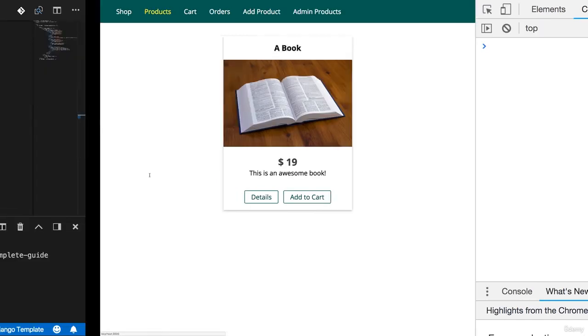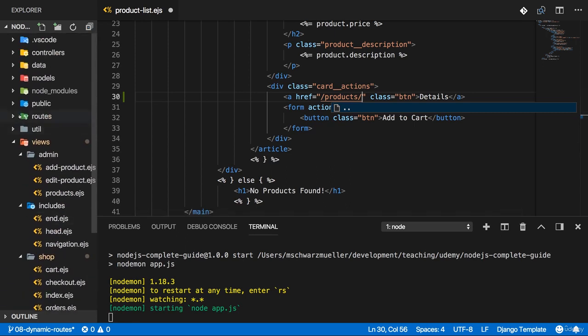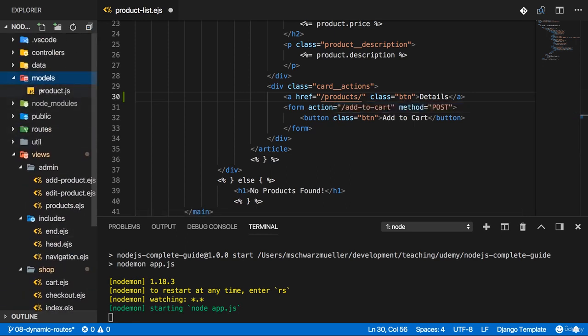Now, details should of course not lead to just slash, but to a page that does show us some details for the given product. And this is exactly one of the use cases where we need to pass additional information as part of our path. Because let's say we want to load slash products and then slash information for this specific product. Now for that, we need some unique identifier. So first of all, let's ensure that every product we create actually has a unique ID.